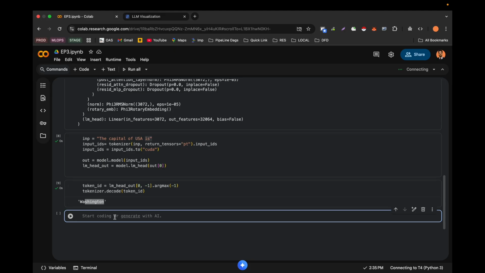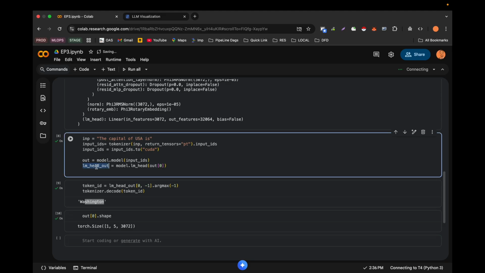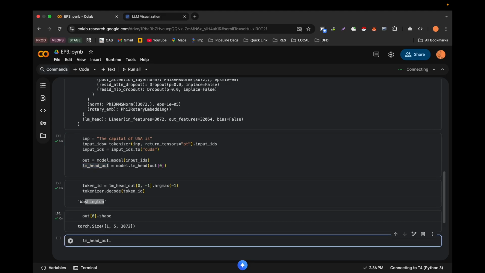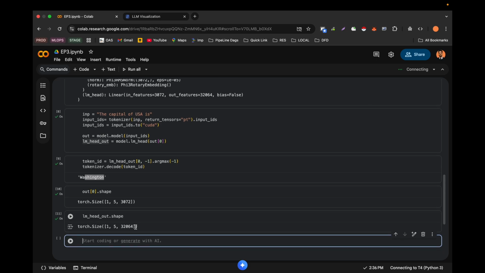So now let's do one thing, and let's see the shape of it. Zeroth dot shape. So it's a tensor of size 153072. Perfect. And now I'm interested in the shape of the LM head. So it's also the same, which is not surprising.